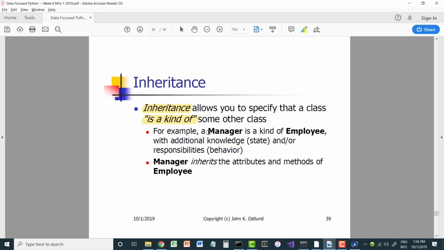So in our case, we have a bunch of employees. Some of these employees have more responsibilities, a broader range of behaviors, what have you. A manager in a company is a kind of employee, but a manager also has things like a budget and a set of employees that report to the manager, and various projects that the manager is responsible for, and so on.